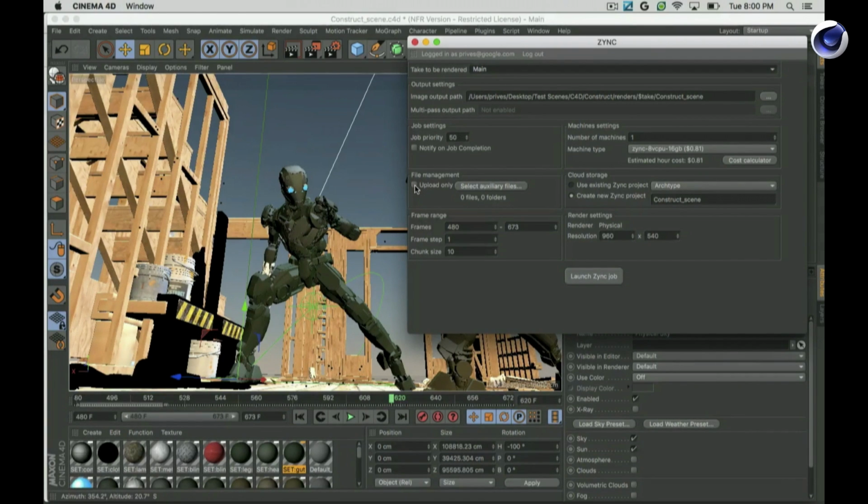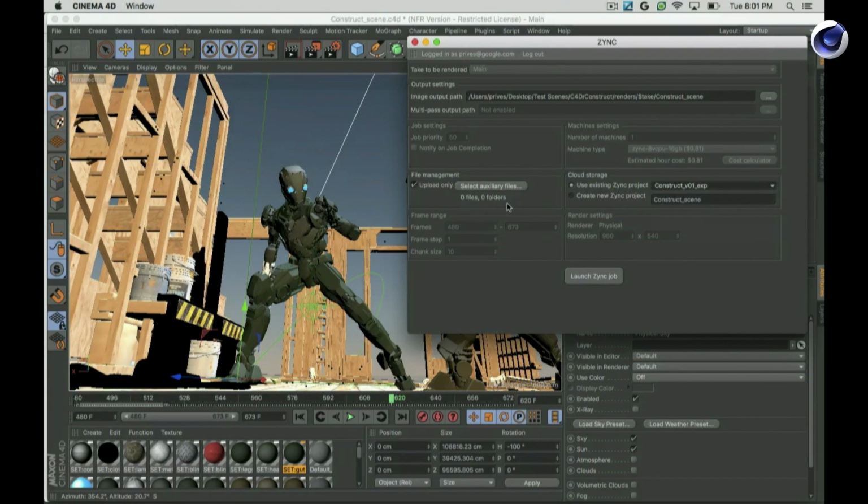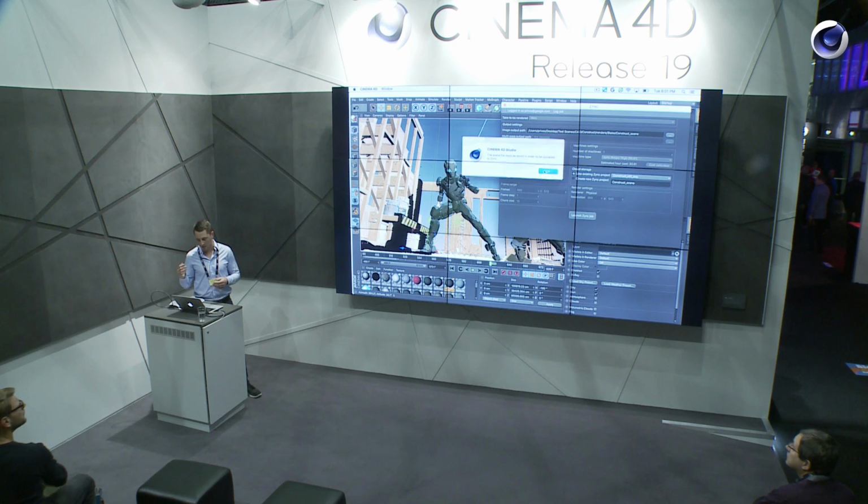And then if you select the upload only option, what that allows you to do is sync all of your files ahead of runtime. So when you come in, you can select upload only. You select the storage bucket or the project that you want to associate those files with. Then once you run that job, all that will happen is all the files required to render that scene are going to get uploaded to Google Cloud so that they're already in the cloud when you want to launch an actual job.